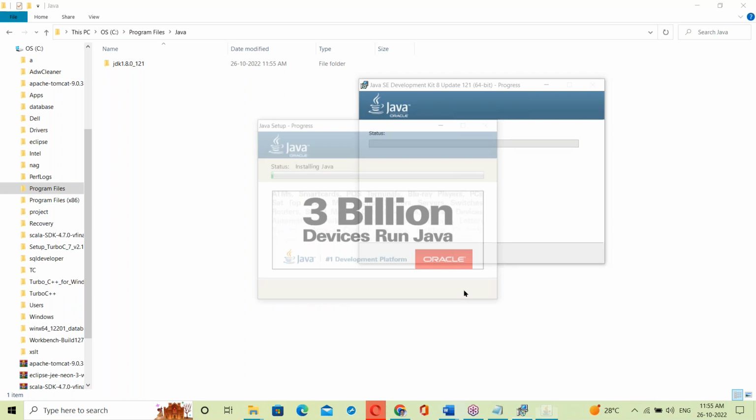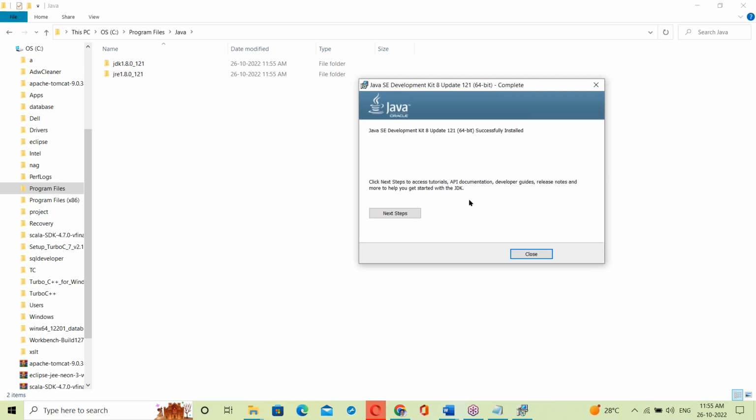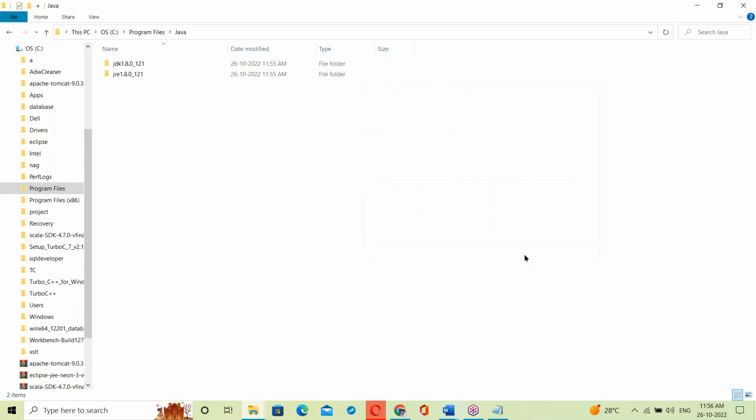Simply double click. Next, next. Finally, close. First double click, next, and the yes option. You can see, next, next. Two times next, then finally the close option. Yes, installing Java. Right, see, successfully installed. Close. So these are the steps here.